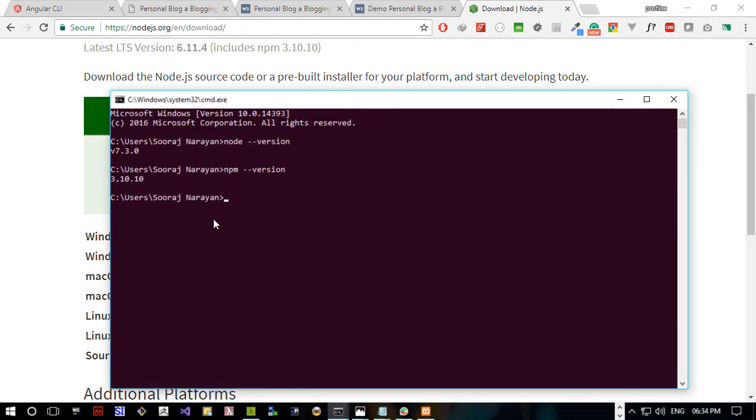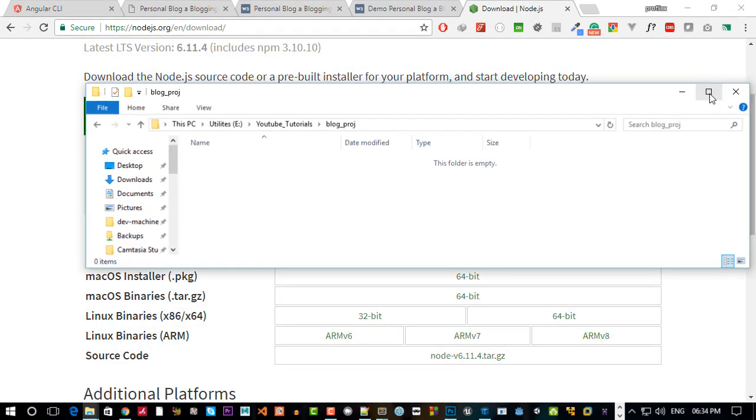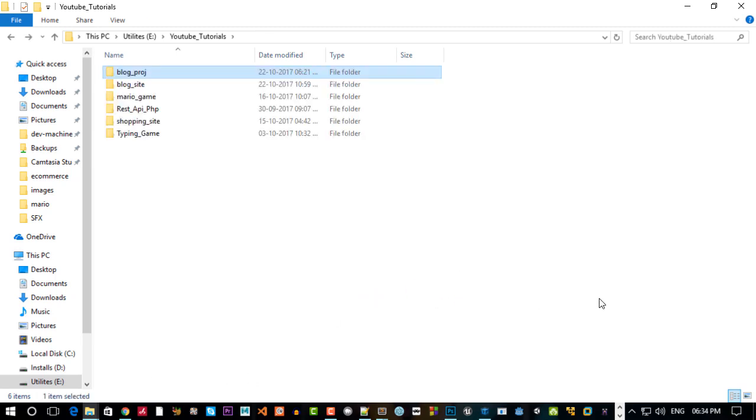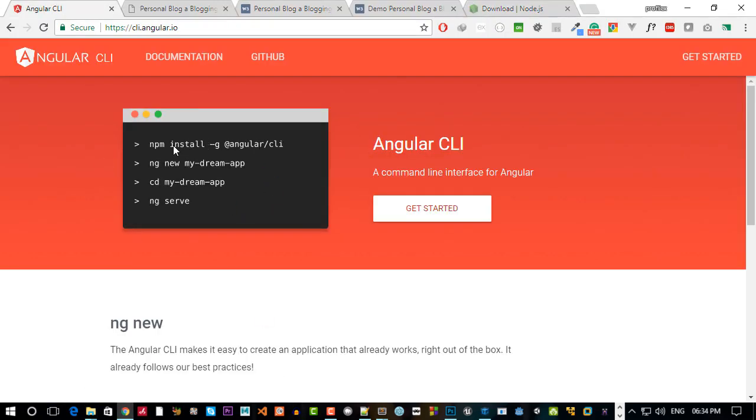So after installation we will create a directory. I will create a directory in my local system. This will be my directory in which I will quickly scaffold the Angular 4 template. You could easily scaffold an Angular 4 template using Angular CLI. So I will show you how to do that. If you look into the documentation, then you could see that first you have to install Angular CLI by using npm install -g.